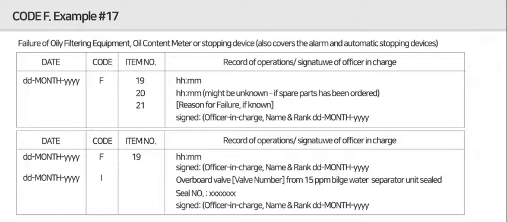Refer to the scenes from the previous screen and write as follows. First table: Item 19, time. Item 20, time that it was reactivated. Item 21, reason for failure. Second table: Item 19, time, and record code I.